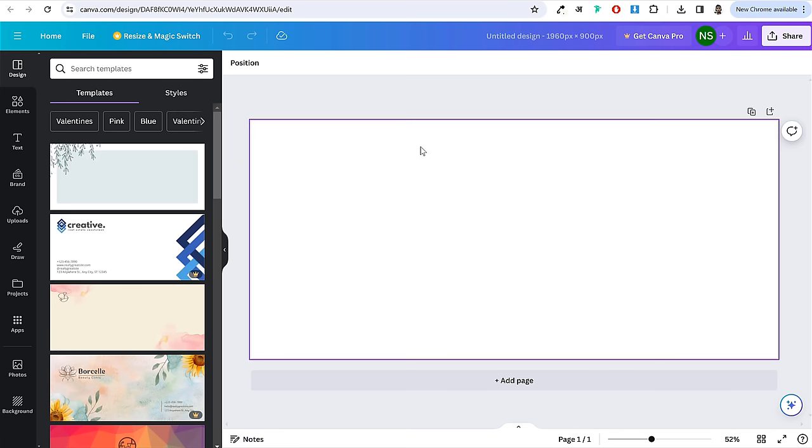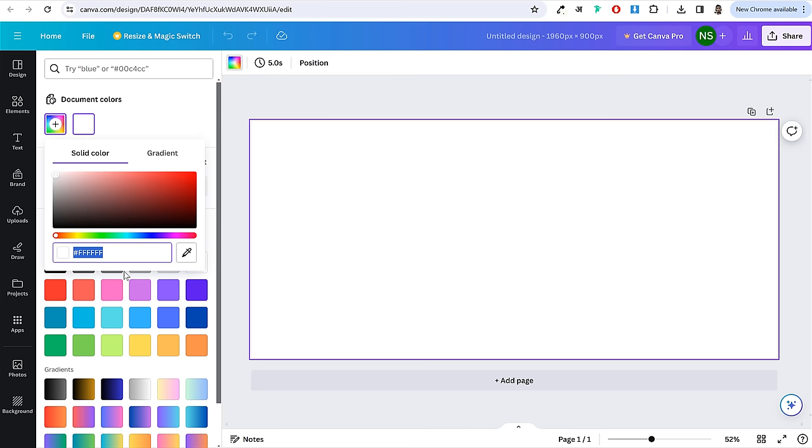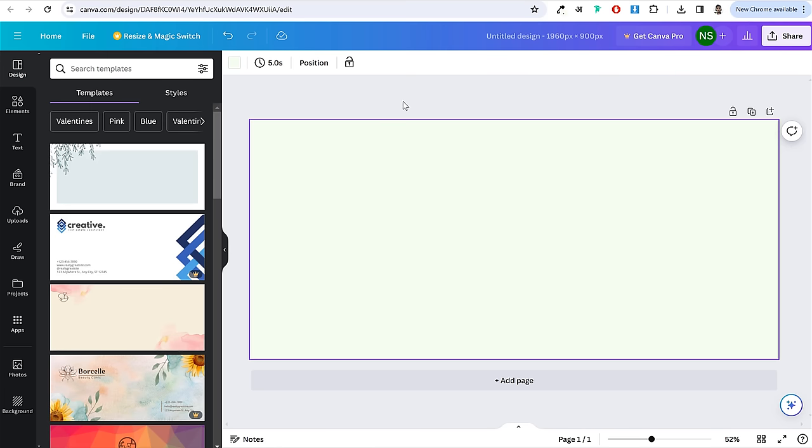So I'll come over here, I'll click on this banner, I'll click on the background first. Once you click on this background, you'll get the background color option. Click on this. Now click on add new color and paste in the color, which is F4FFF1. You get this color. If you want, you can obviously use some other color as well.